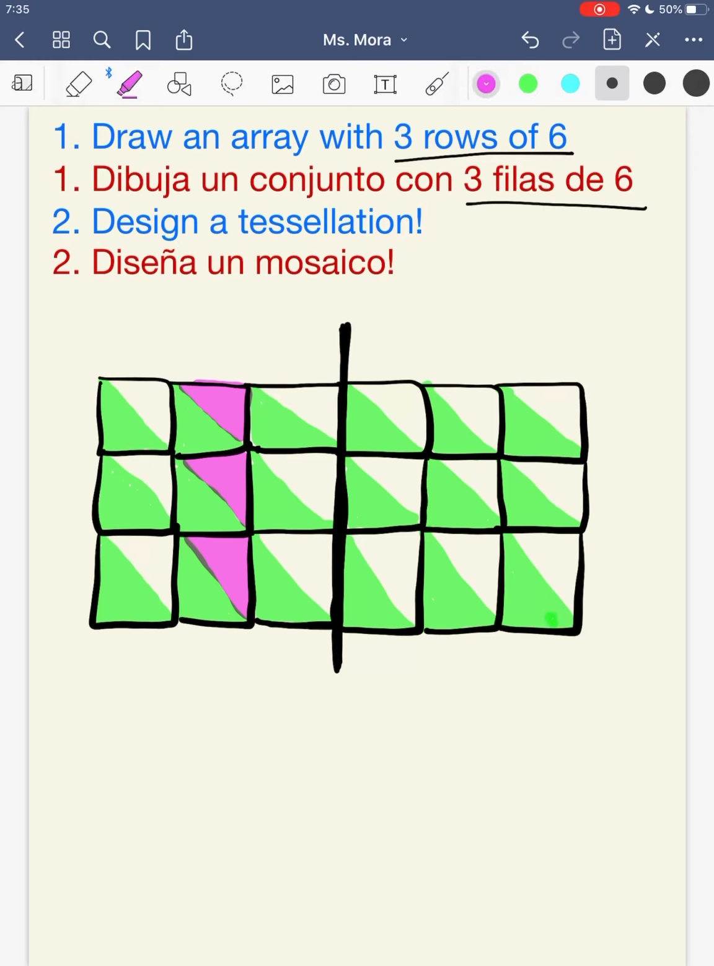So now I'm done coloring all of them green diagonally. Now, just like this side has the middle column pink, I'm going to color this middle column pink as well.